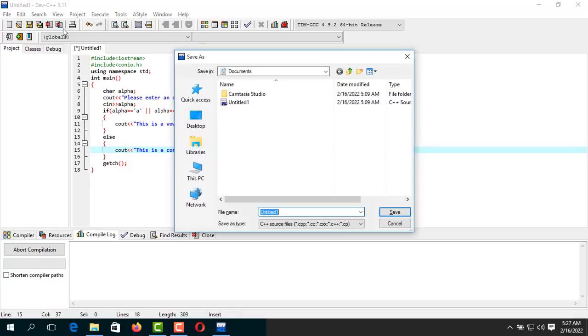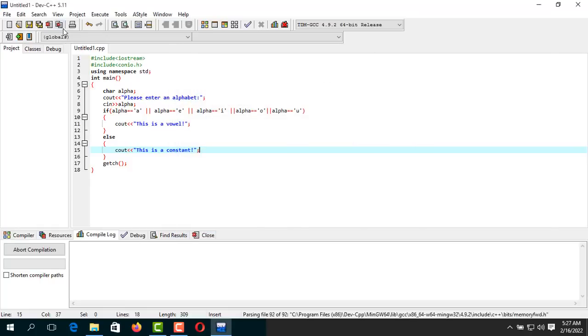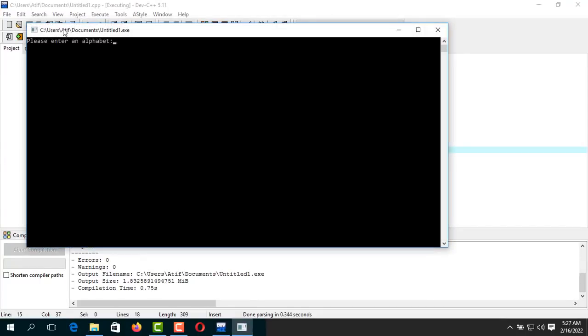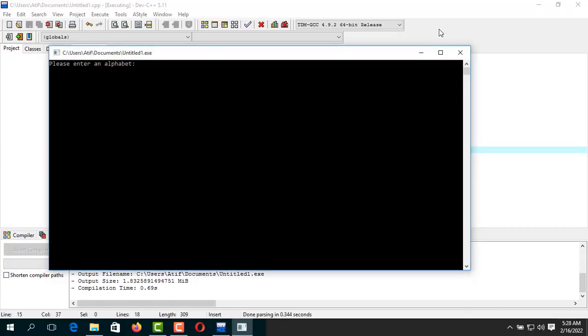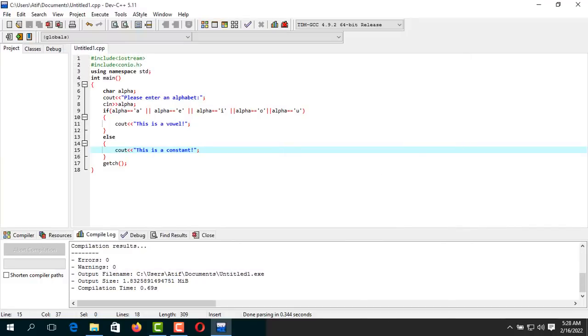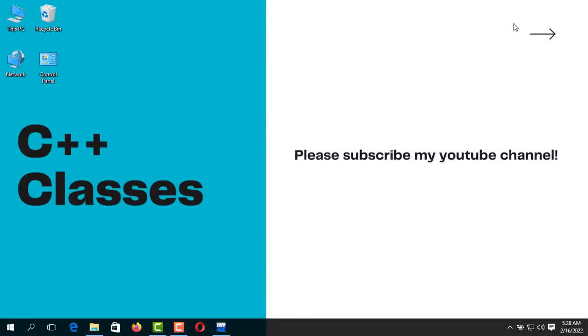Now we have to press F11 to save and run. Yes, the console is displaying: please enter an alphabet. So I'm going to write i. Yes, i is a vowel, I know that. Now I'm going to re-enter it and replace it with t. This is a consonant. So that's the simplest program through which you can find a vowel or a consonant in C++.